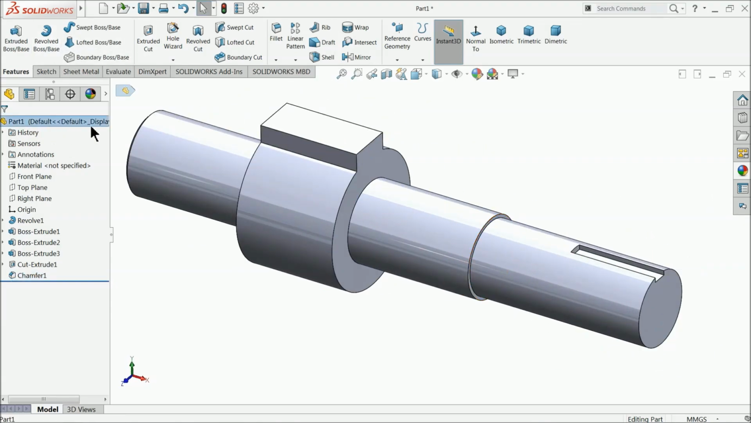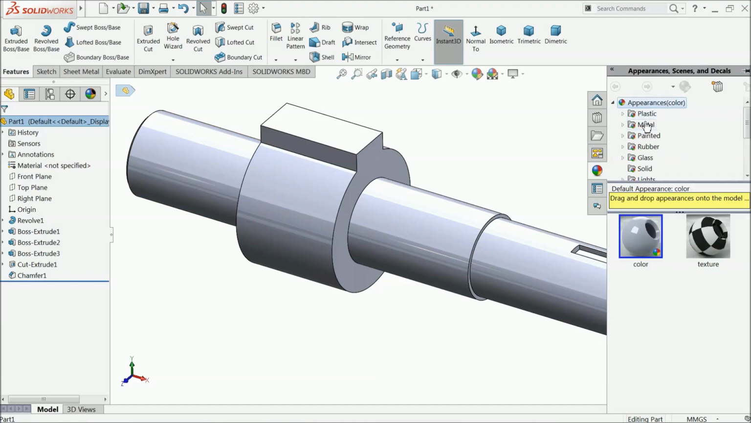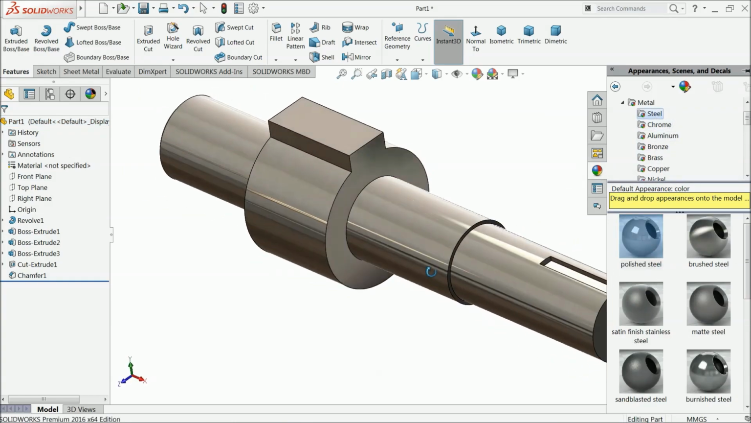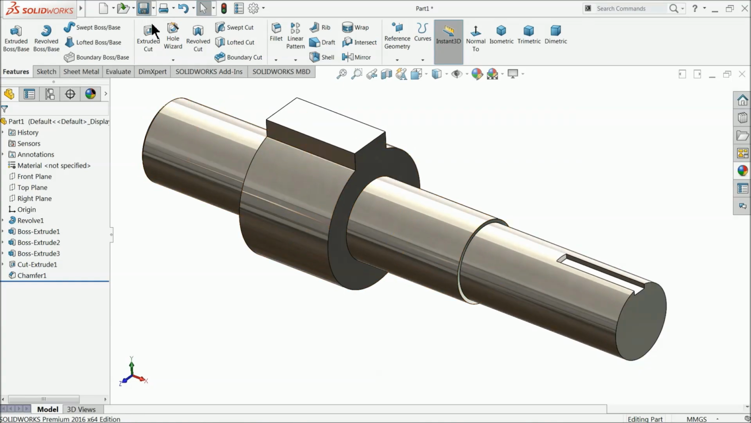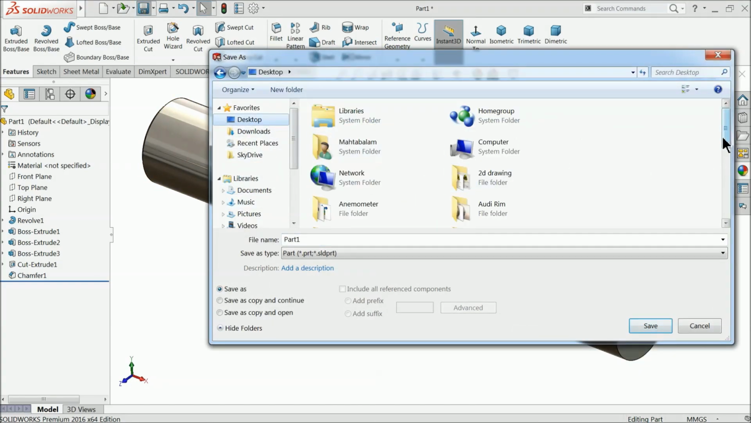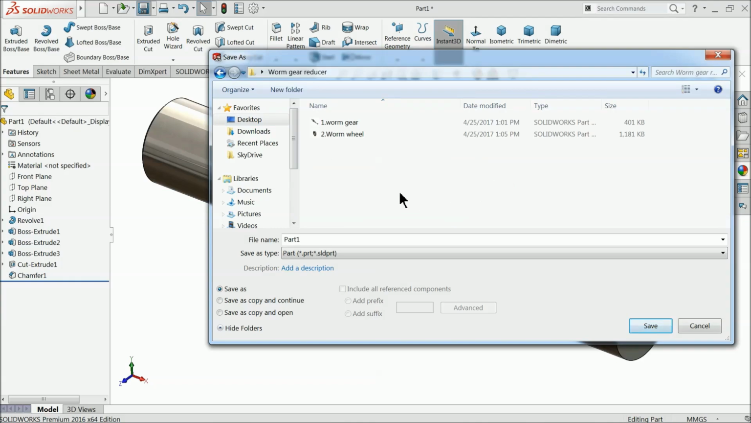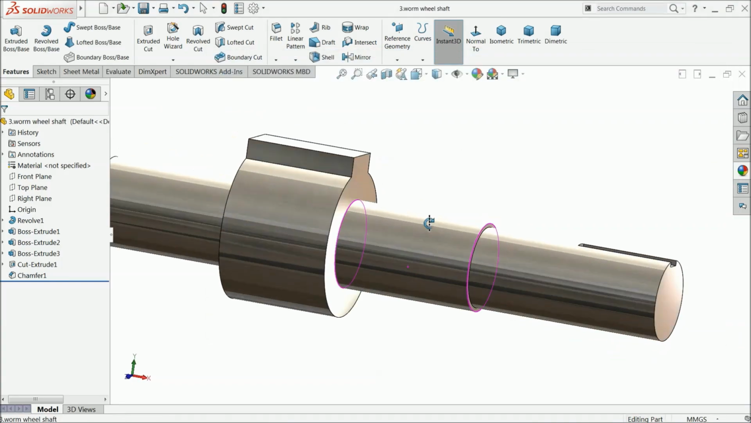Now go to appearance, metal, and we will choose some, let's say polished steel, that's it. Now let's save it, desktop, and find our folder, worm gear reducer, and make it part number 3, worm wheel shaft. Save it. Now let's do the other part.